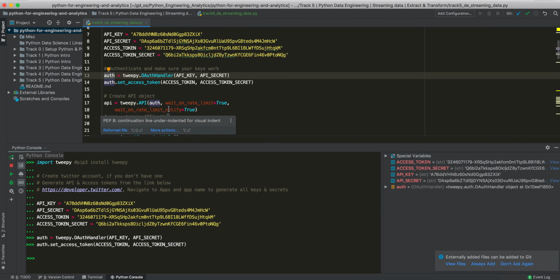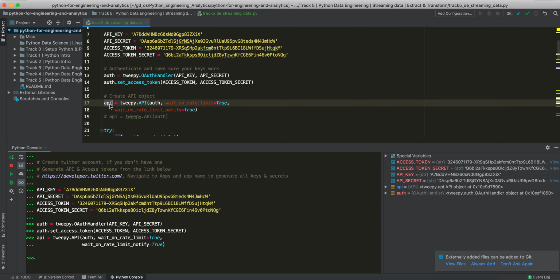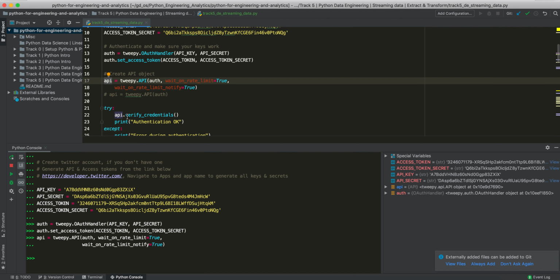Okay. So once the auth variable is given under the same Tweepy package, you have another function object called API, in uppercase, that needs auth as an input. So I'm giving this auth as an input. Now you have an API object available for you. Now you will need to verify whether you are able to access the Twitter world using this API or not. So there is another function inside this API called verify credentials.